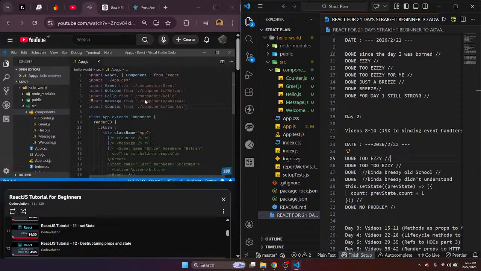Let's begin with functional components. I'm going to create a new file called functionClick.js.